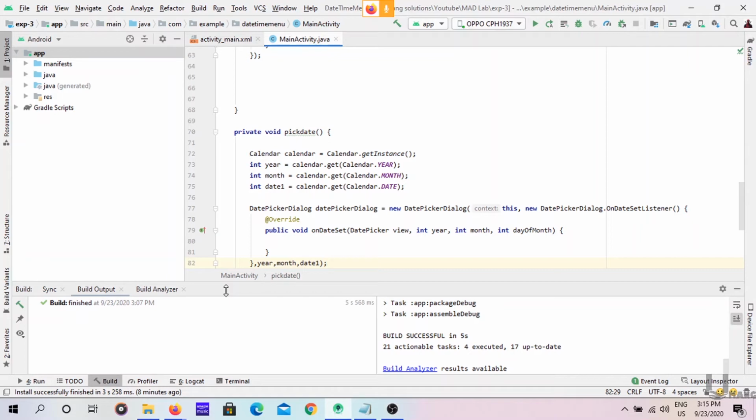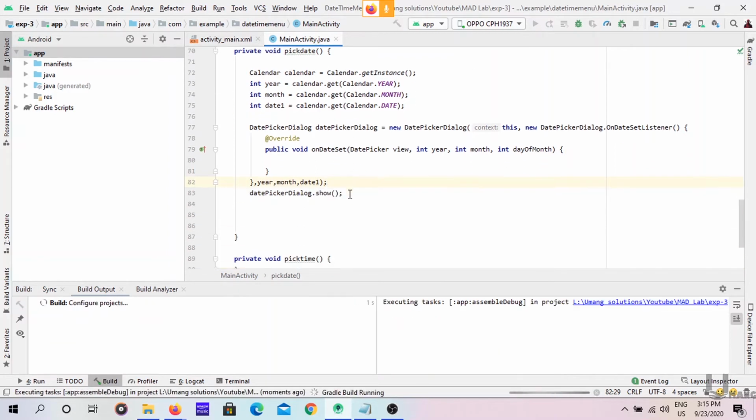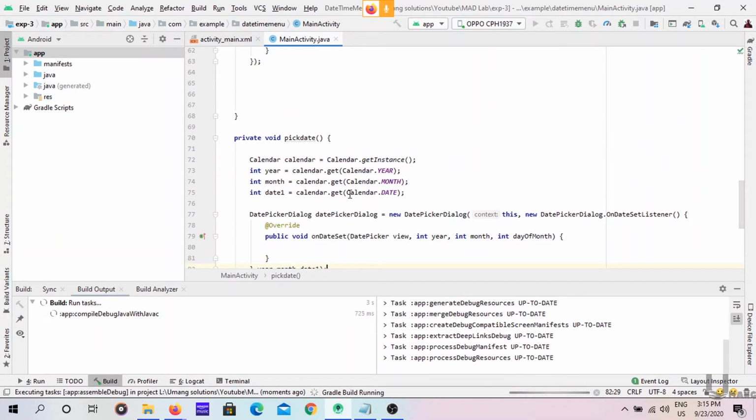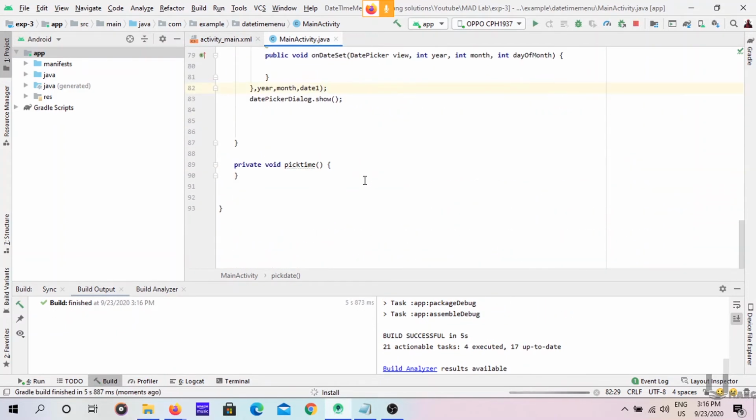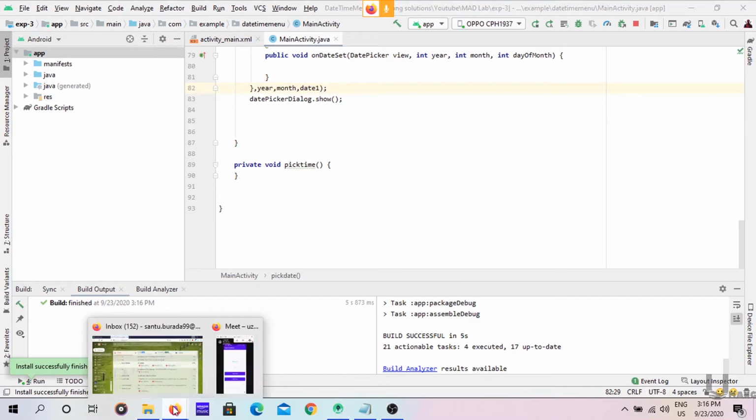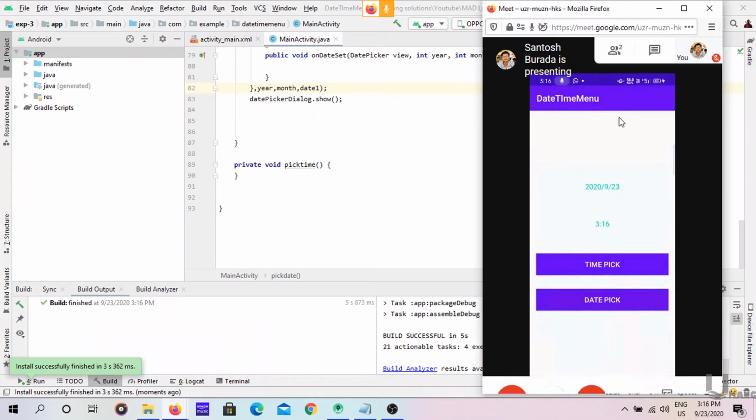Yeah, the build is finished. Wait a second, I am building again. Yeah, wait a second, I will share my screen. So see, the time is changed. Now the time is 3:16 and our app is also showing the time as 3:16.